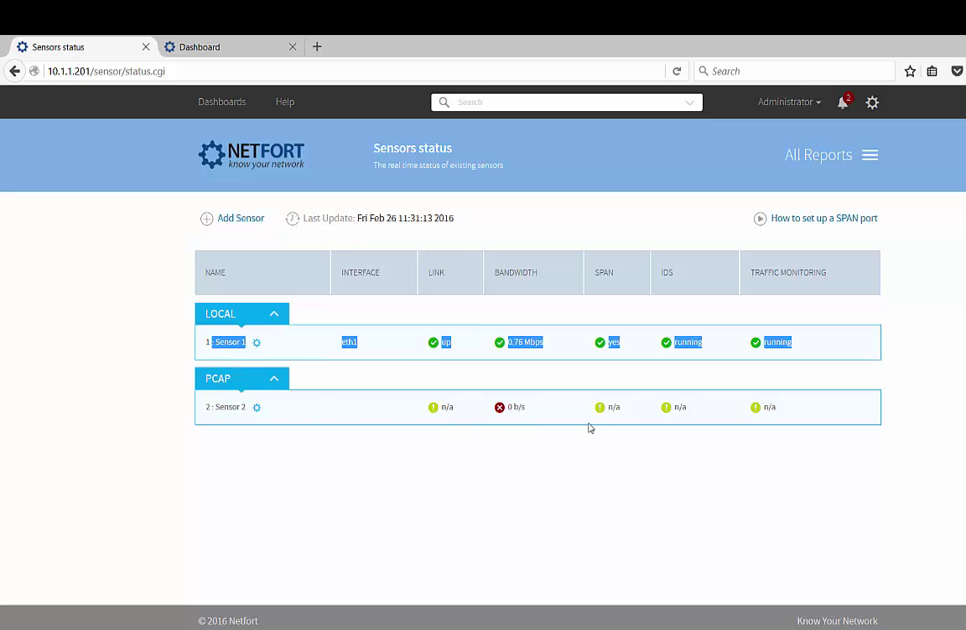Now I have a red tick here and I've got some exclamation marks. Now this is our PCAP sensor. It's not running against live traffic, so it doesn't have these processes running, so that's okay. So you will see NA or an X if you're using NetFlow or PCAP type sensors.